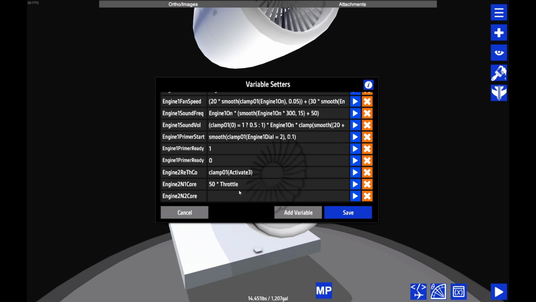I have some placeholder code just so I could test some stuff. We're going to change this in a bit. The N1 and the N2 core, I'm just going to put the same code in.